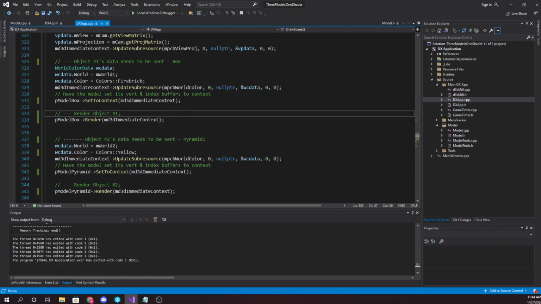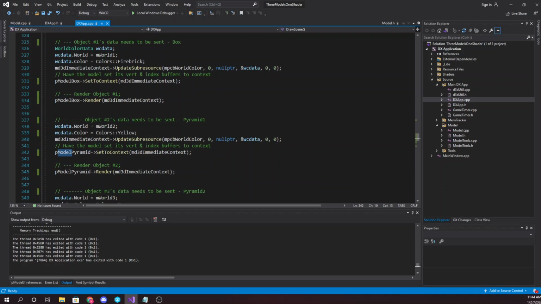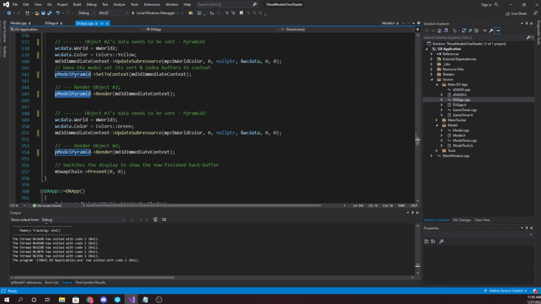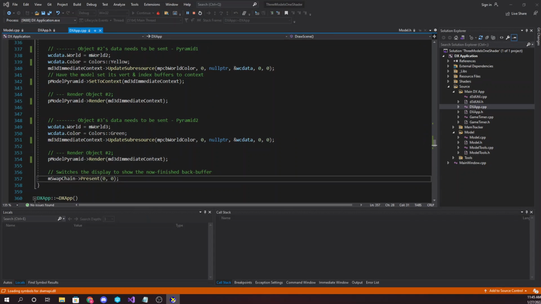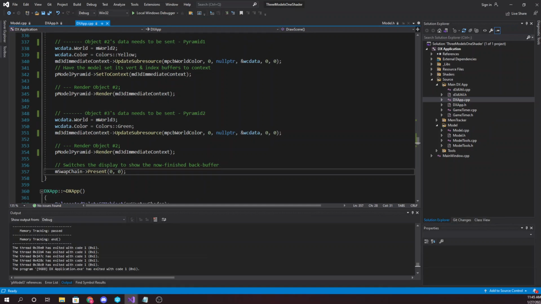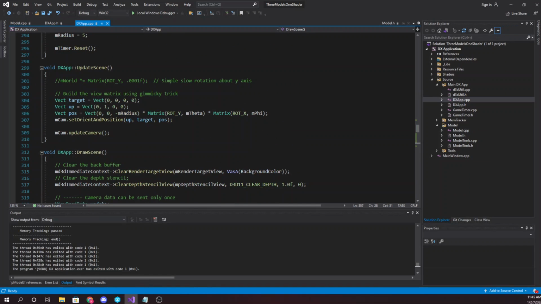But then when you switch over to doing pyramids, I should probably put this first, but it doesn't really matter. You set the pyramid vertices and indices to the input assembler, and that'll be the same for all the pyramids. For this specific pyramid, you have to do the world and the color, update that, and it will render this pyramid. And then you can use the same model, you just have to update the color and the world once again, and then render it, and it should be good to go. So here we are with 3 different colors, box in the middle, and then both pyramids are using the same model with the color selected vertex shader, which is loaded up earlier.